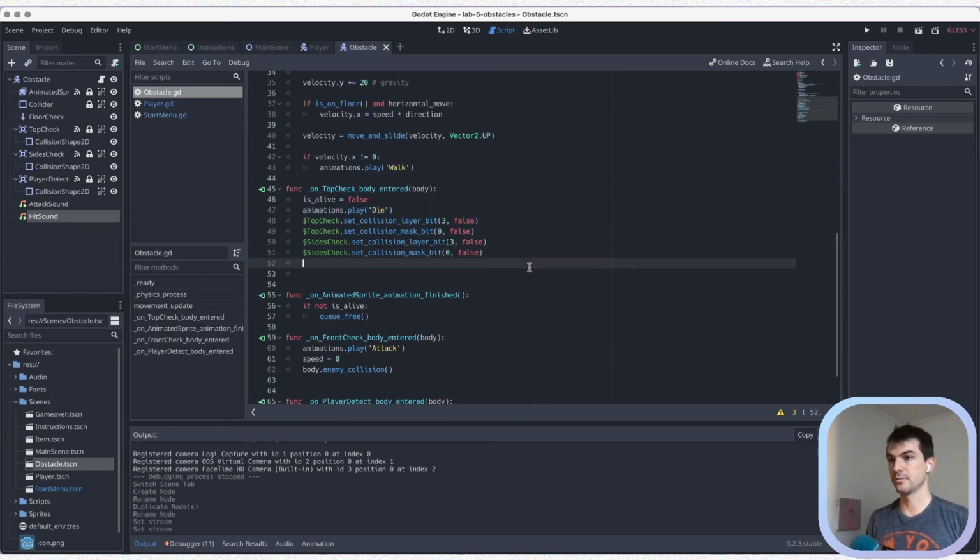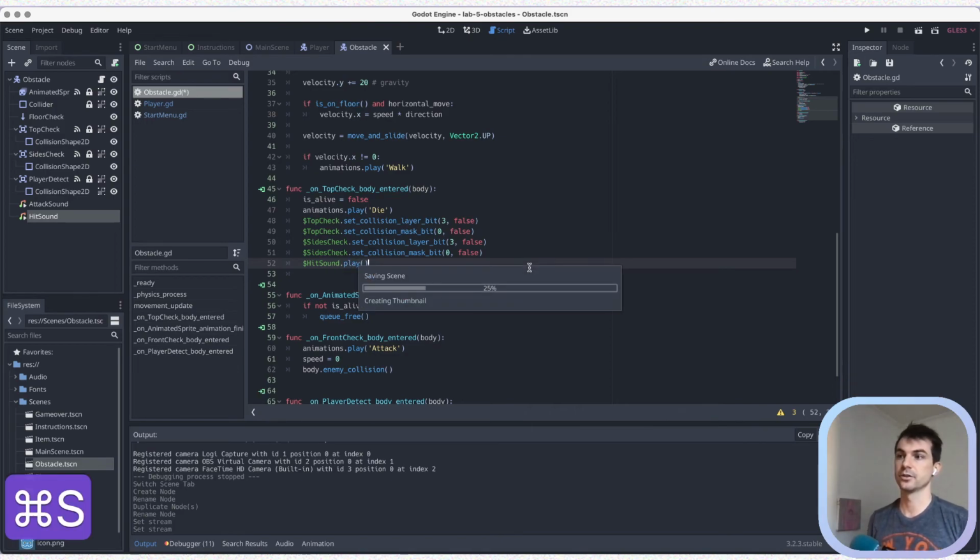So I'm going to go to the end of my script. I'm going to grab that sound again by doing, this is hit sound and dot play. And that's it for the code.